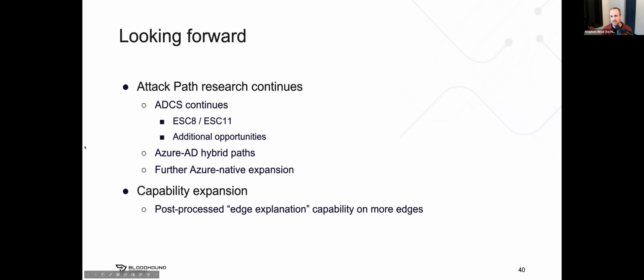And then I did want to highlight what Andy showed at the end of the video, that ability to understand the composition of a post-process edge. We do intend to bring that back to all of our other edges. Some of these are really complex. All of the ESC edges are very complex. They require a lot of different things to be true in order for a path to exist.